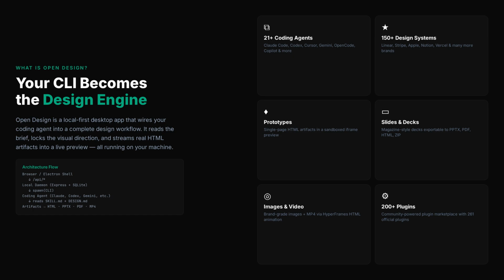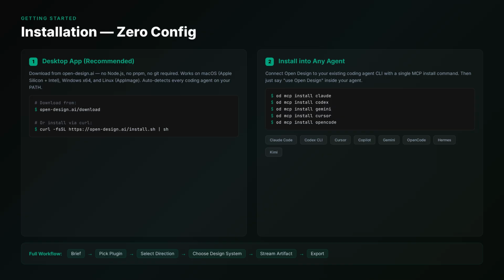The platform generates a wide range of output types. You can create prototypes, single-page HTML artifacts rendered in a sandboxed frame. Live dashboards and data-driven pages with editable panels. Magazine-style slide decks exportable to PPTX, PDF, or HTML. Brand-grade images with high-resolution generation. And even video, programmatic motion graphics rendered to MP4 via hyperframes.